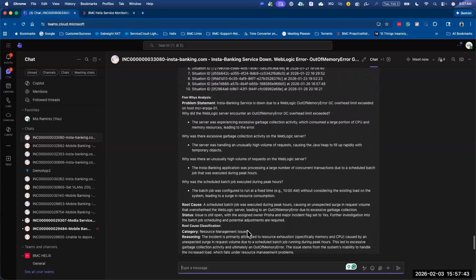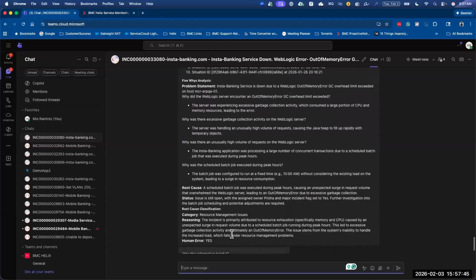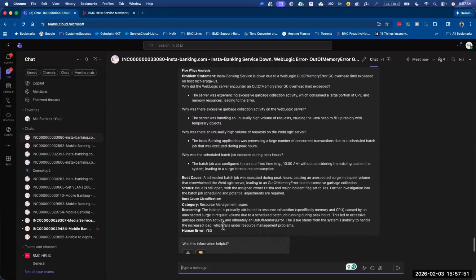Finally, the root cause, category, and reasoning. And again, it highlighted that, in my use case, it was a human error. So it was able to find out that, yes, after rollback, the issue was resolved. So it is a human error.